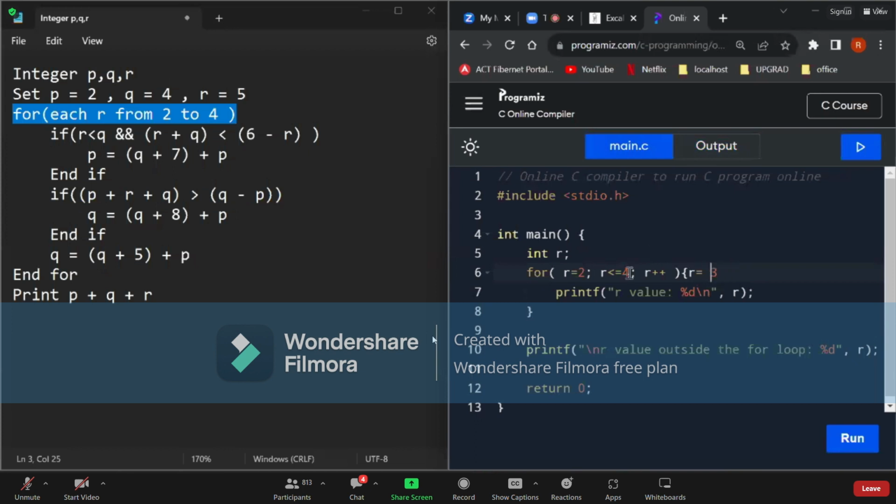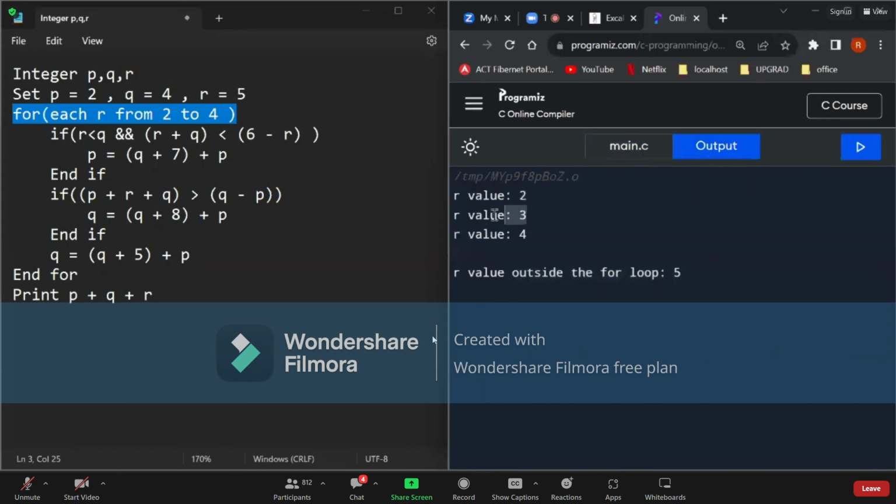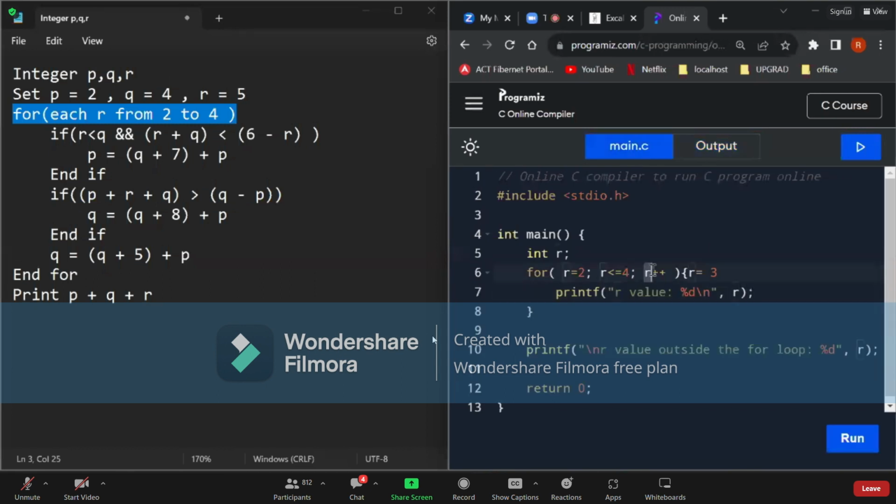So 3 is less than 4. Is the condition true? Yes. 3 less than 4, the condition is satisfied, so it will print r value is 3. So your second print statement is done. Next, after printing, it goes to r++, so 3 will be incremented to 4.